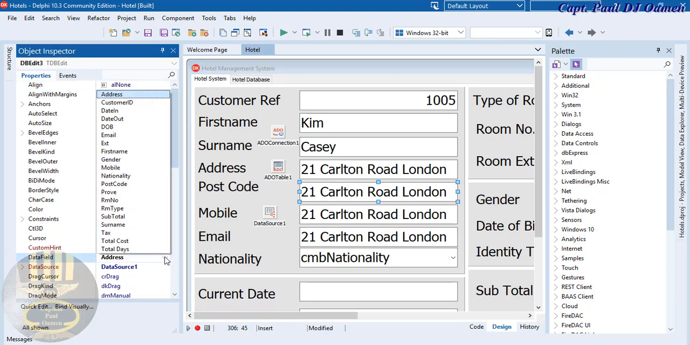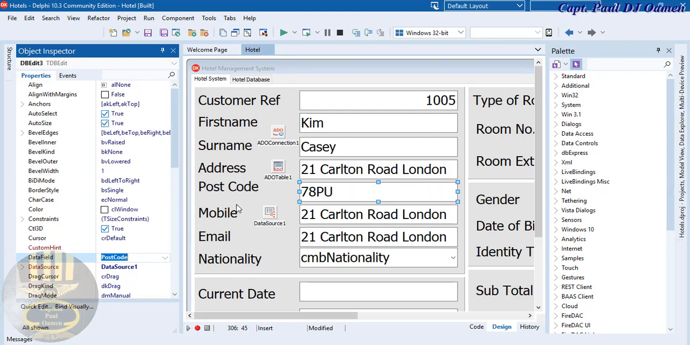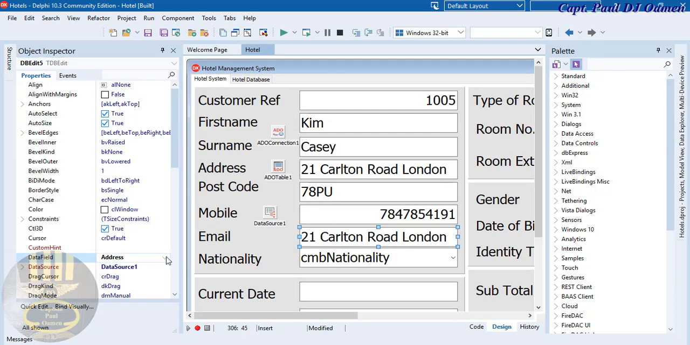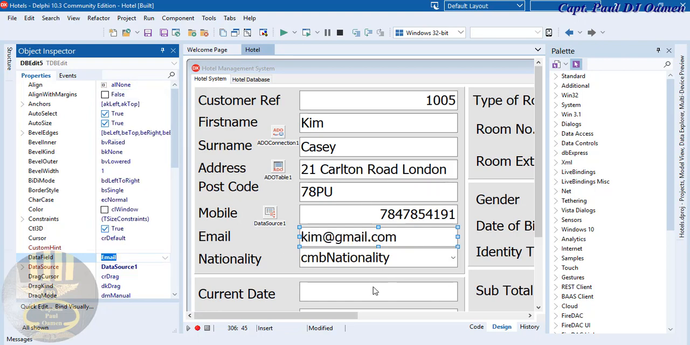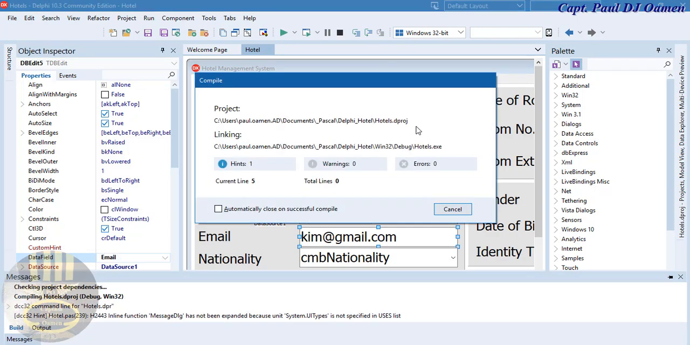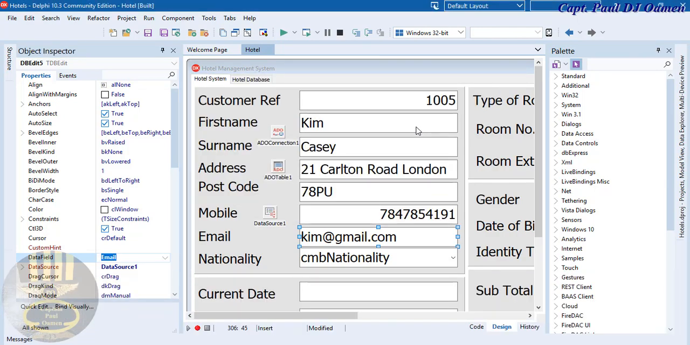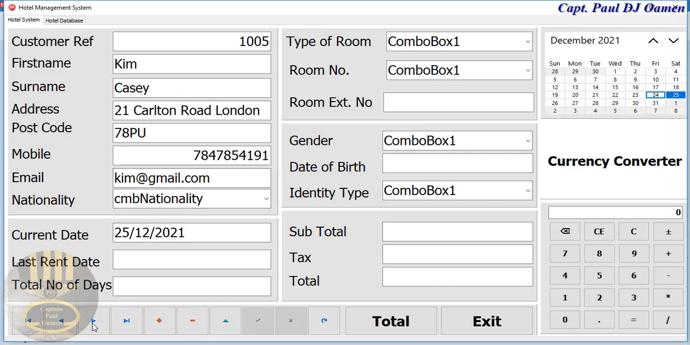Change that to postcode. Change this to mobile, and change this to email, and so on, guys. Okay, so the first part is taken care of. So if I run it now, let's run it and you guys see how that's going to look like. That's how it's looking now. So I can navigate across there. That is fine. So let's repeat the same thing for these other ones.